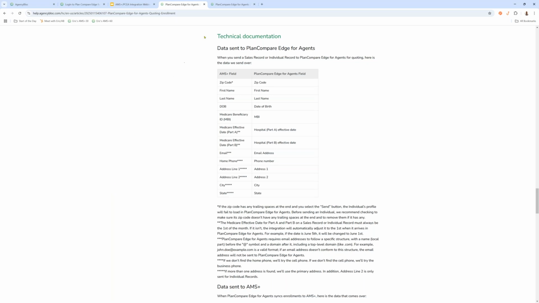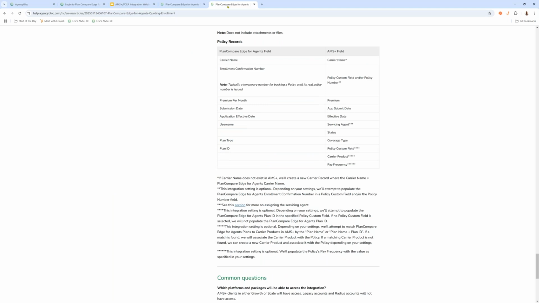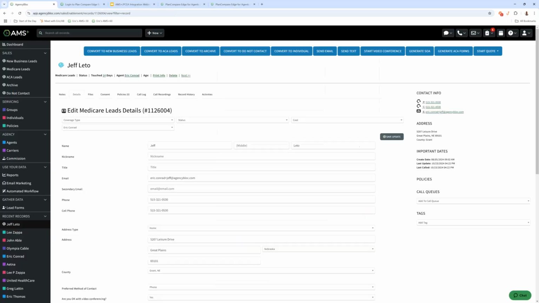Once they enroll in a policy, the information that comes back to AMS Plus, of course, the carrier name, premium, app submitted, effective date, status, coverage type, right? Things we set up in our settings earlier, right?